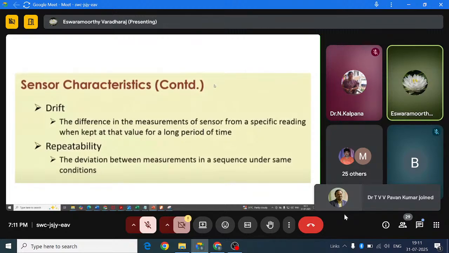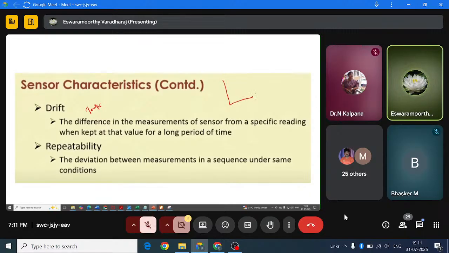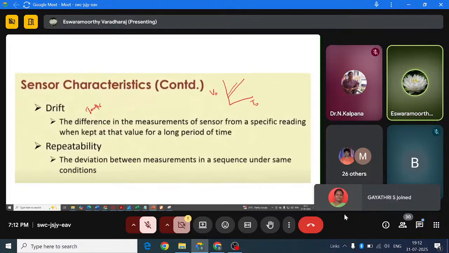And drift. The drift may be due to temperature, right? What is the drift? Let's say you have a temperature sensor, this is the temperature, and this is the output, for example, voltage. Always you will find that it should be this graph, but sometimes it may drift by this value also, right? It may be due to aging, or due to temperature, or due to the characteristics of the sensor changing after using it for a long time.